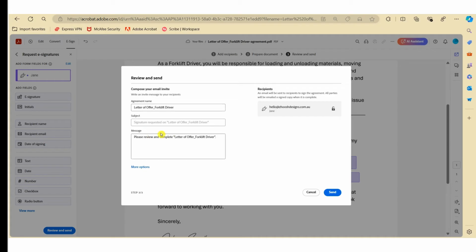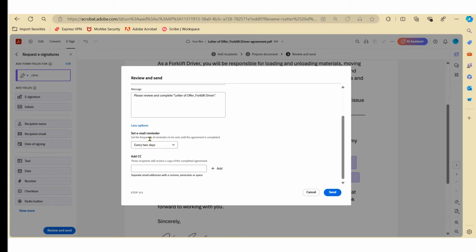You can add a personal message and choose to set an email reminder. So for the reminder, every day or every business day seems a bit over the top for this type of document. Let's select every 2 days so we can get the ball rolling for the onboarding process. The reminder option is very useful for time-sensitive documents when you need to get your document signed by a particular date. When you are ready to send the document, hit send. Adobe will now email the document to all recipients.